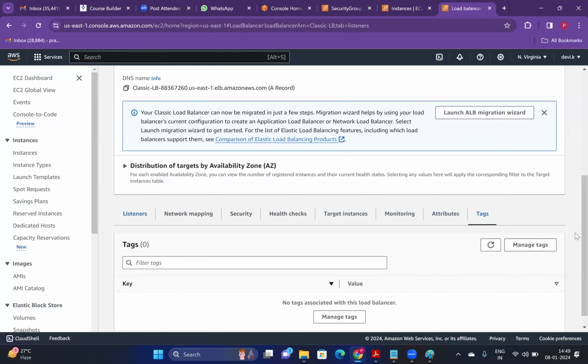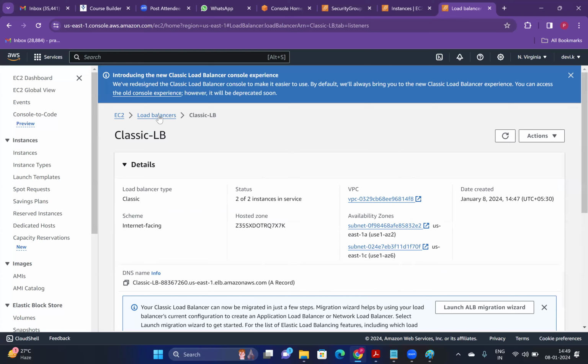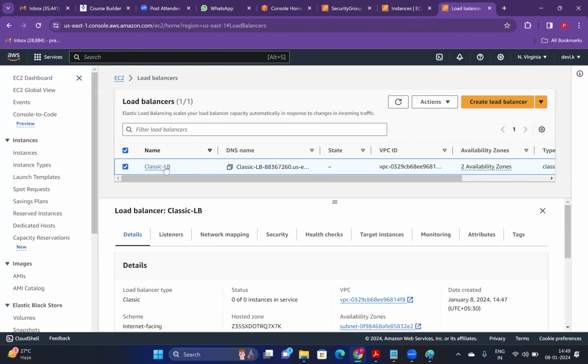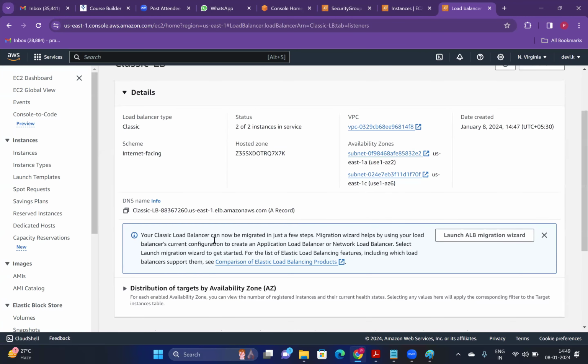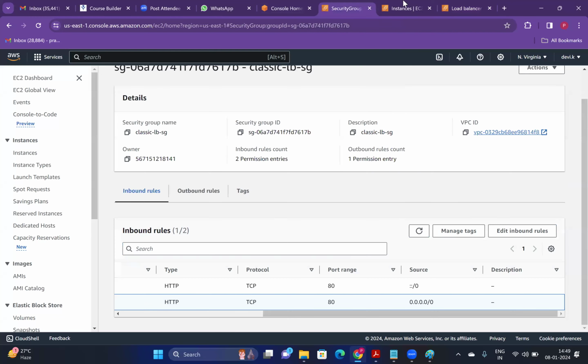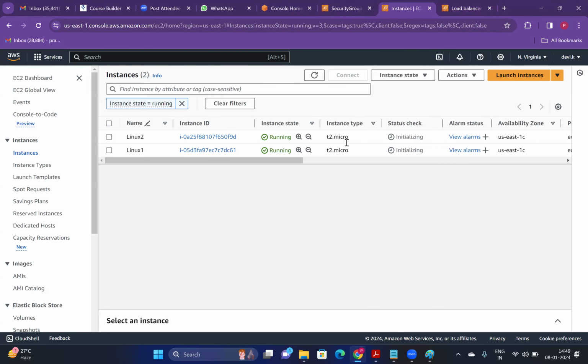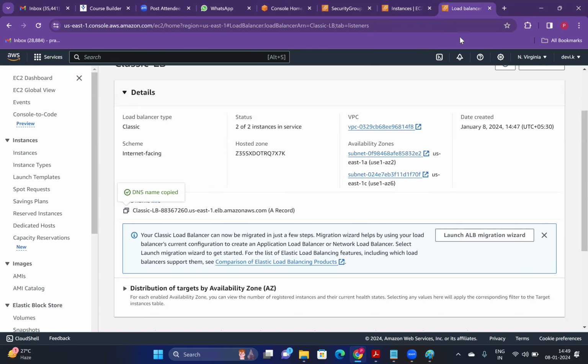Okay. So what I'm going to do here is open this load balancer. What do we get? We get one DNS name. So with this DNS name, we are going to access what? We are going to access these two instances' information. So let me copy.